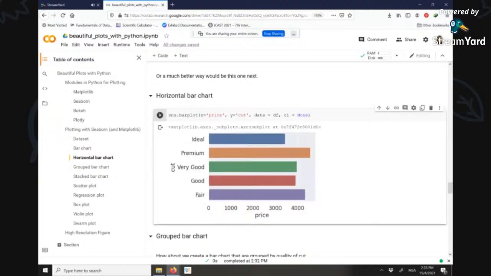Okay, so now we have, I would say, beautifully aligned ticks. Now the premium and very good labels no longer overlap. Whenever you have that kind of problem, I would say there are three solutions: you tilt or rotate the ticks, or you change it into a horizontal bar chart, or another option would be for you to make the figure bigger.